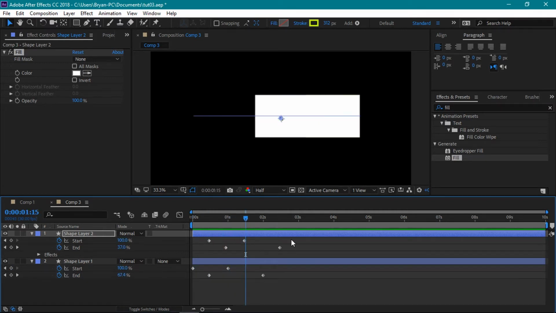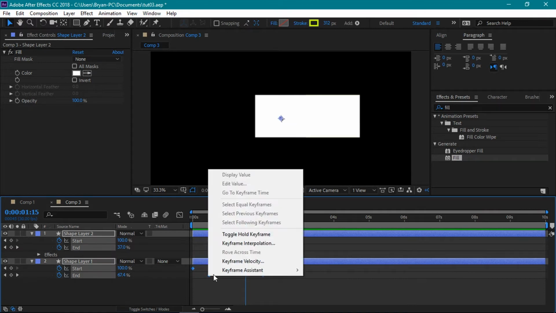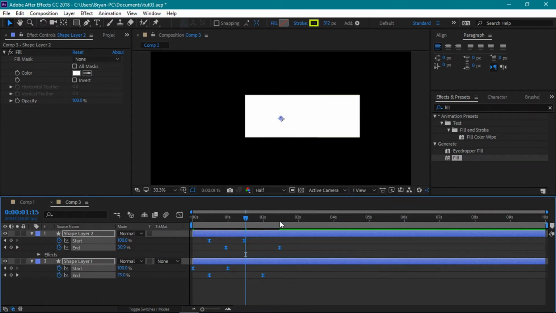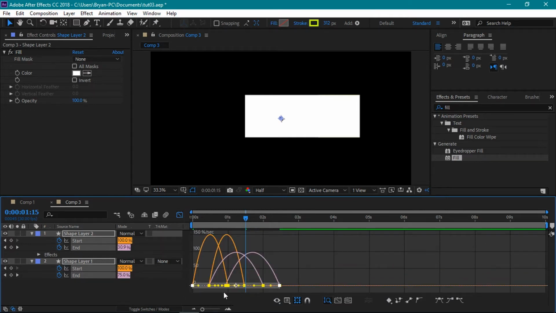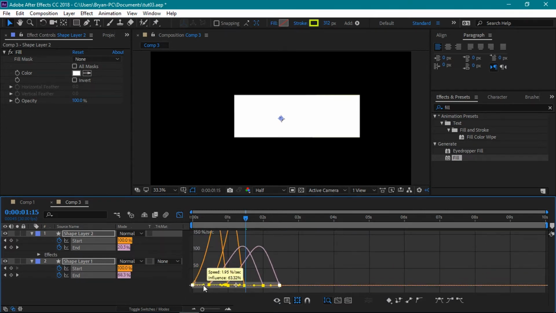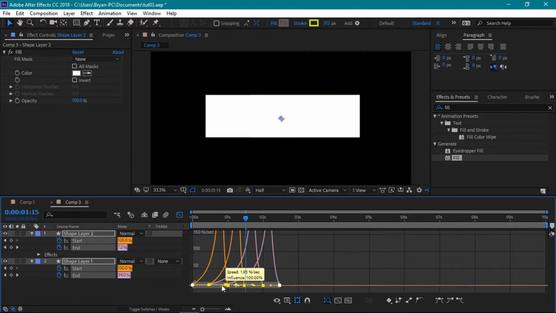Let's run preview this. Now select these keyframes. Right-click and choose Keyframe Assistant. Ease them. Go to Graph Editor and adjust the keyframes as follows. Then preview this.